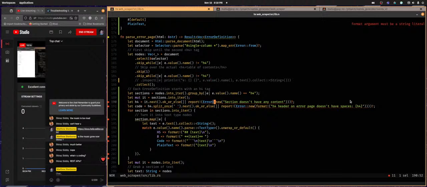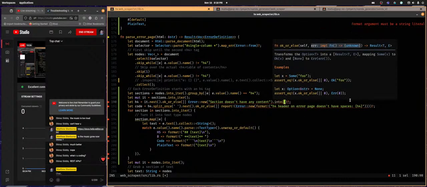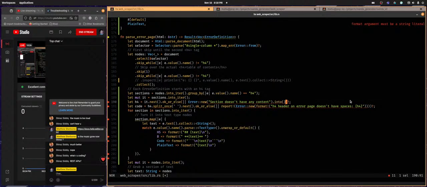Okay, argument must be a string literal. Okay, I didn't know that. That's good to know. We don't really want report, so we'll just get rid of that, and we'll put .into, and that should do the trick. It does, yay. And then the same thing here, the report macro is not helping us at all.